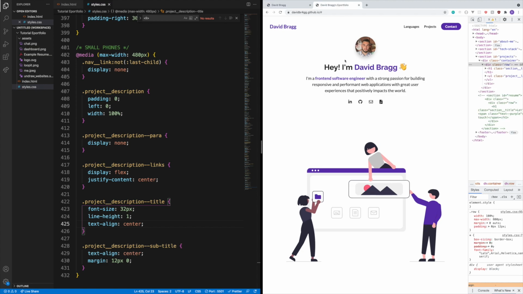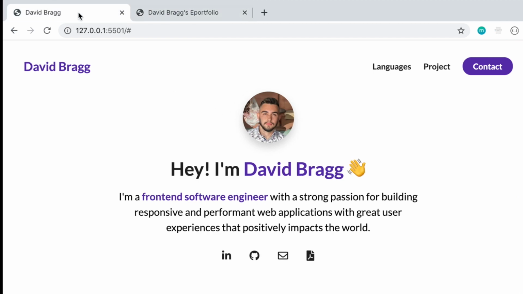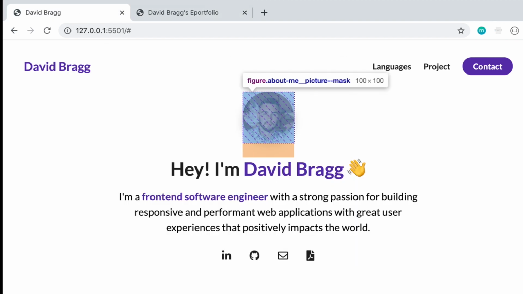So as you see here, when I refresh the page, you see all these cool animations. This is what I really love about front end. And it's actually not as hard as it looks. So let's first start by animating our picture. So let's go to the class. Let's see what we called it. We'll animate the figure. So about me picture mask.